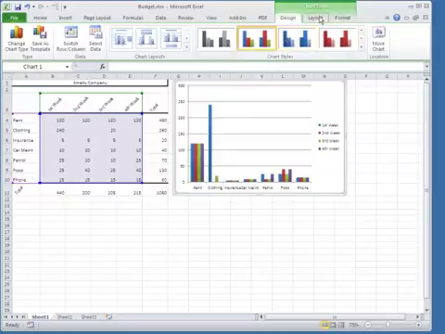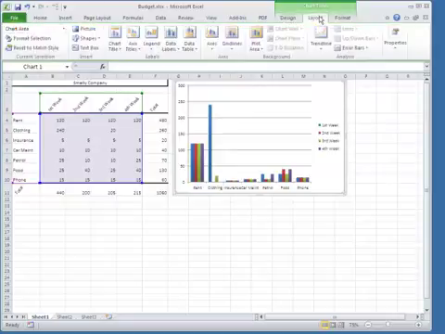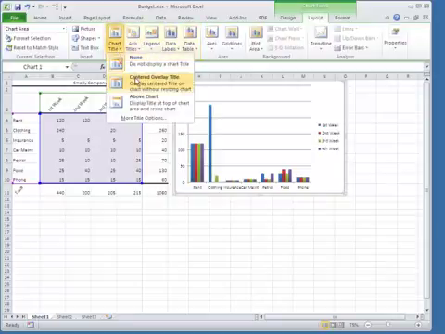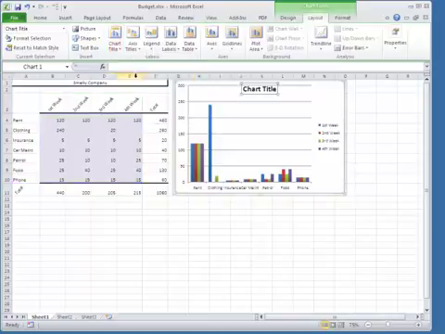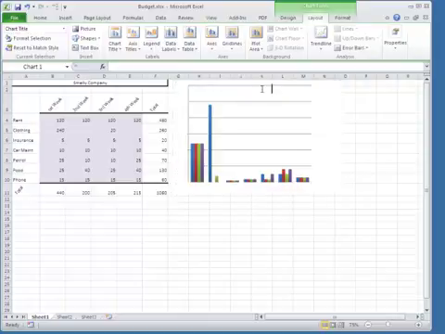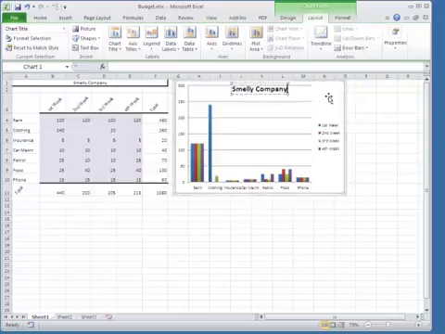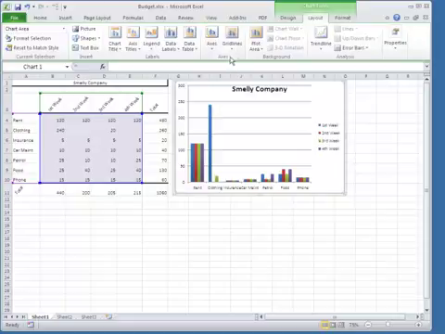Whereas when I go to the Layout tab, what the Layout tab allows me to do is add all of the extra features in. For example, a chart title. I can put it, center it, and overlay it. So by clicking on that, notice Excel will drop it in, and I can click in here. I'm just going to do a Control-A to select all and call it my Smelly Company. When I'm finished, remember, click away from that area. So the layout allows you to change the look of your chart.